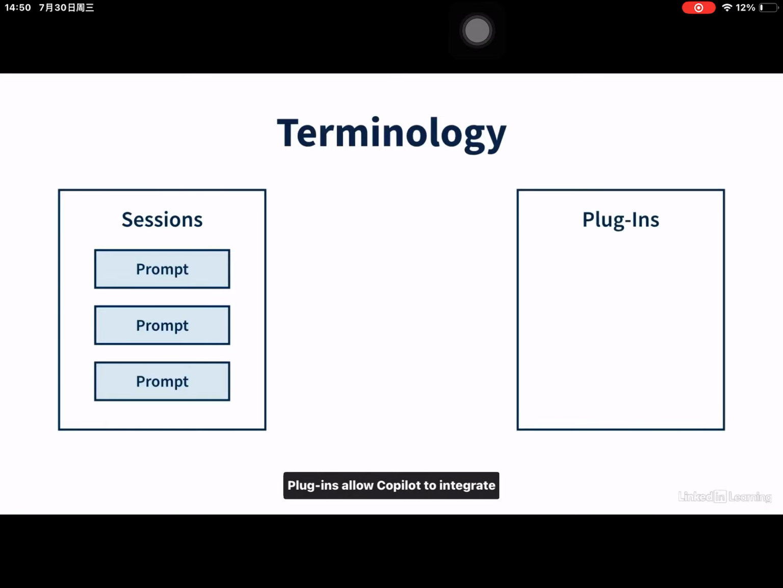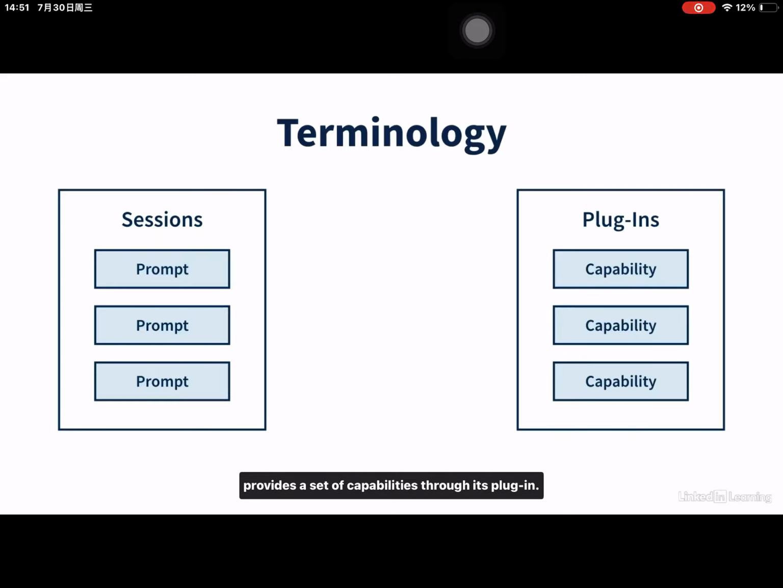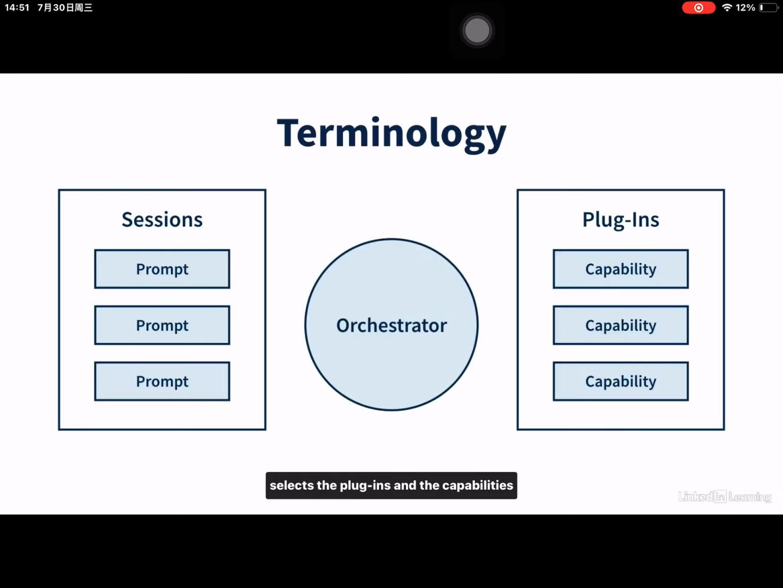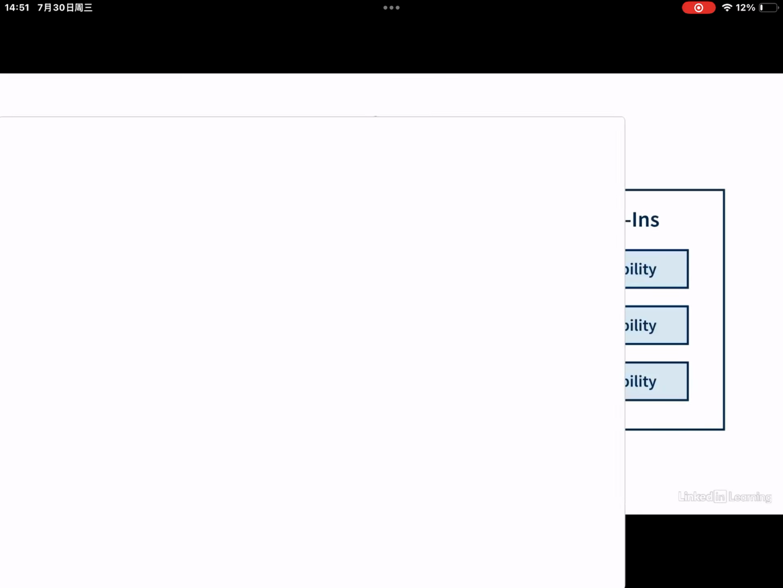Plugins. Plugins allow Copilot to integrate with various services and data. A specific service such as Microsoft Defender XDR provides a set of capabilities through its plugin. A capability is like a function or skill to perform a task. And Microsoft Security Copilot Orchestrator selects the plugins and the capabilities to respond to a user's prompt. Now let's have a quick demo of the Copilot process flow.